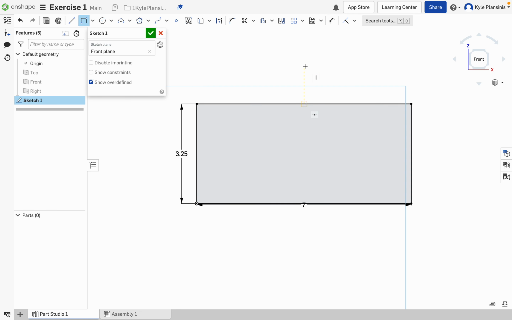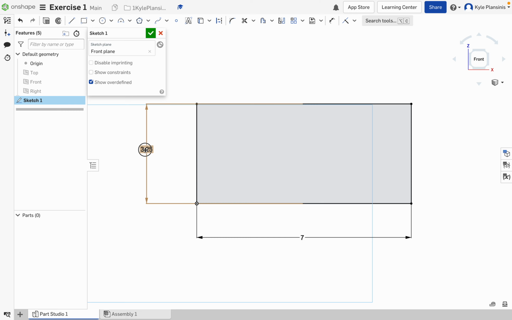So right now I have that plus symbol, which means I still have a tool. To get out of a tool or to clear any tool that you have selected, you're going to hit the escape key. Hitting the escape key brings back the arrow. And you can see I can move around the 7, I can move around the 3.25, but I can't move around any of those lines because they're locked in place.